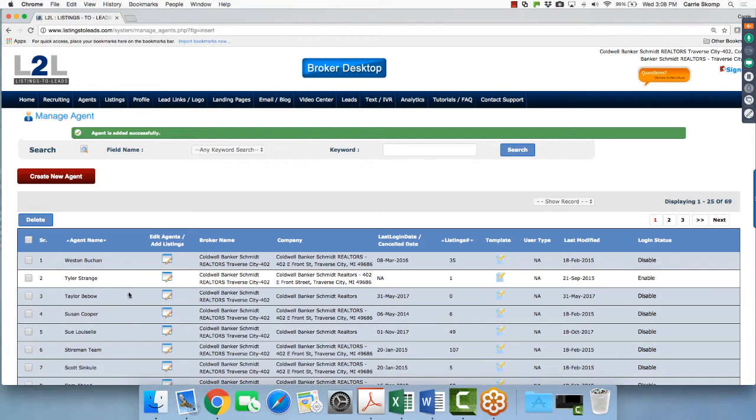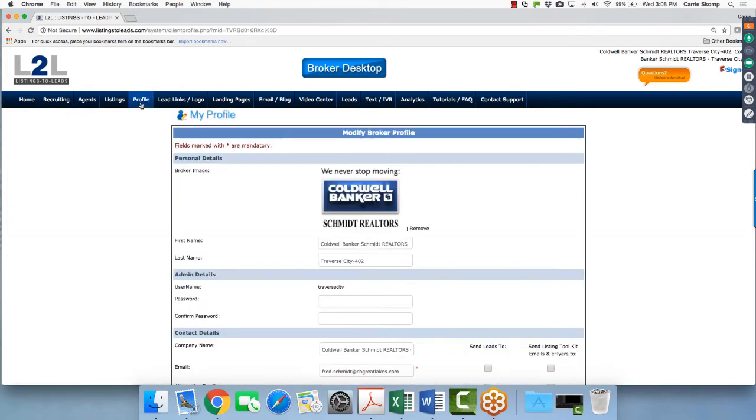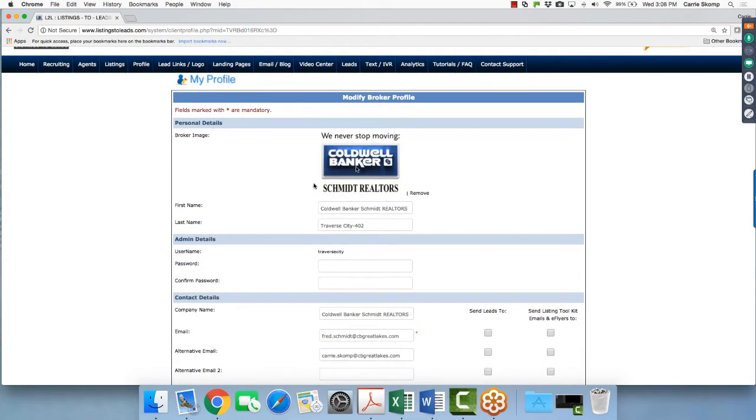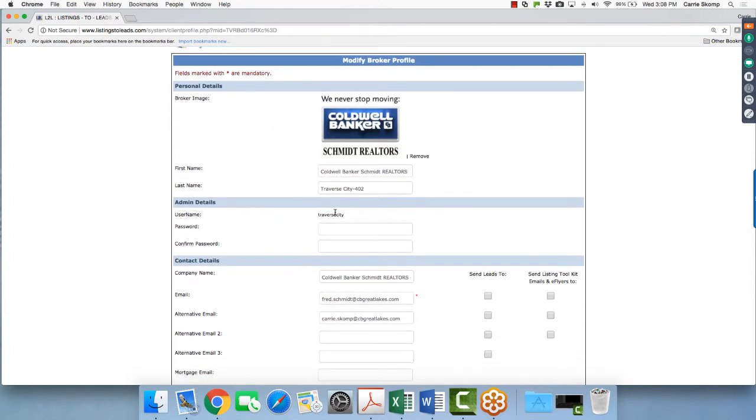And then it did switch screens, and you can see right here it says agent is added successfully. Your next step is you want to go to Profile. So we were in Agents. We're jumping over to Profile. This is the broker desktop profile. This is the office information. So you can see here the image. The first name and last name is actually the office information, and the username for the office.